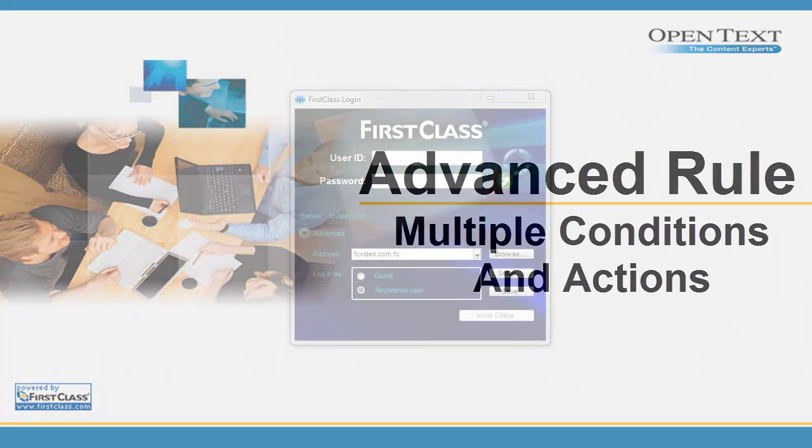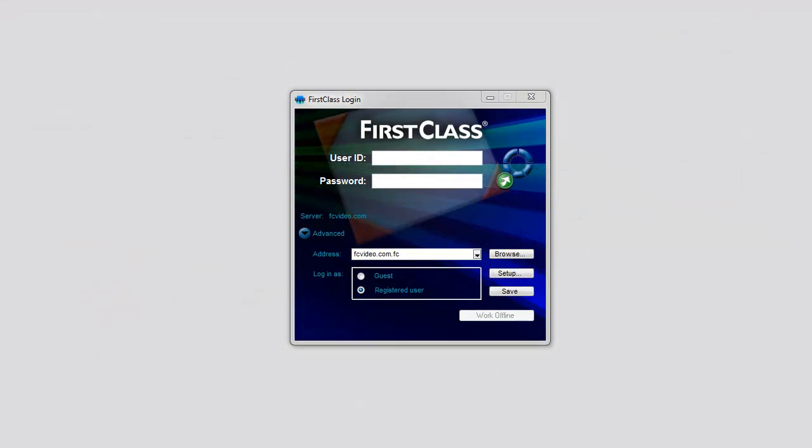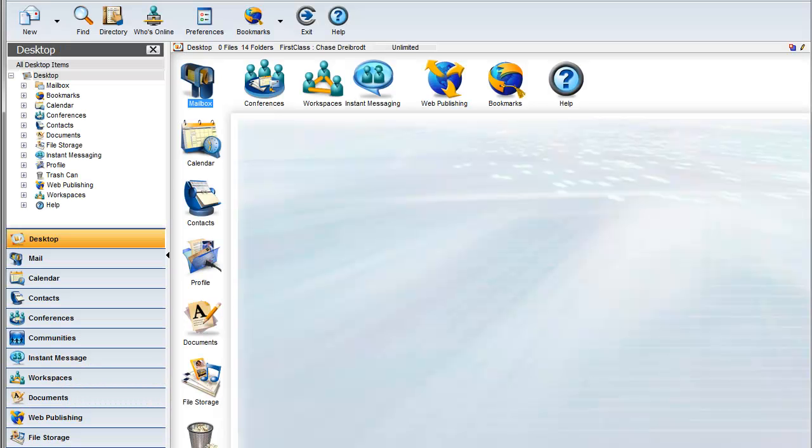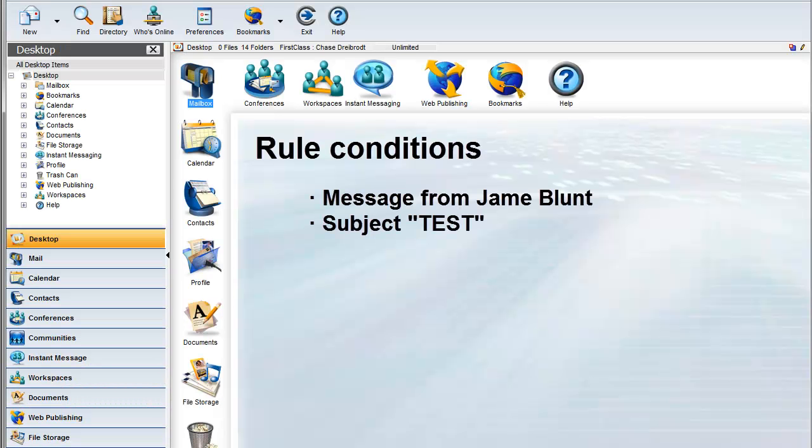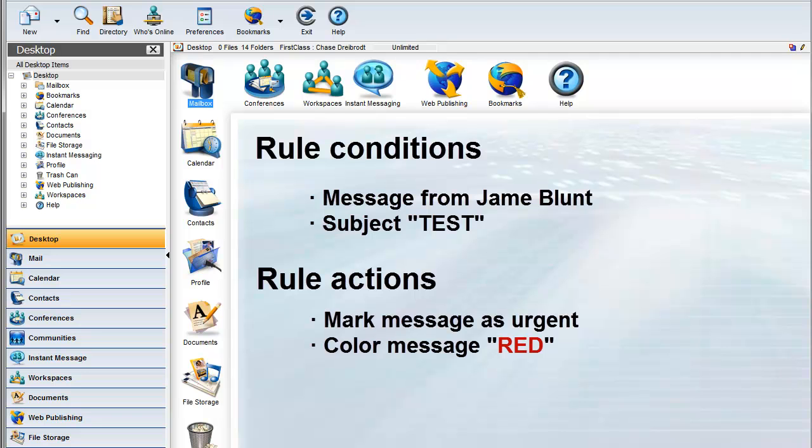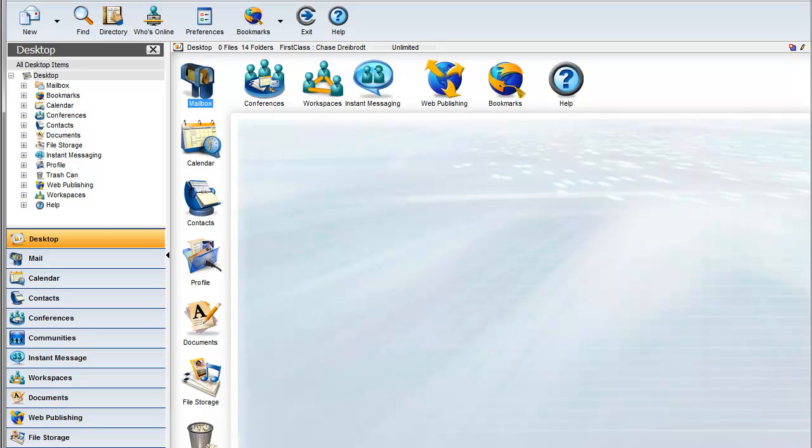In this video, we are going to discuss advanced mail rules to handle very specific email messages. Our user Chase wants to have messages from his teacher, James Blunt, marked as urgent, and to color the message so that it stands out in his mailbox. However, Chase doesn't want to have all messages from Mr. Blunt marked as urgent nor marked in red, only ones with the word test in the subject.